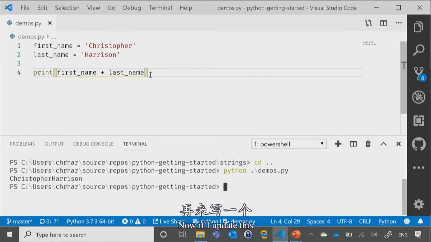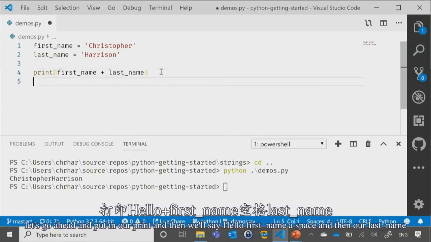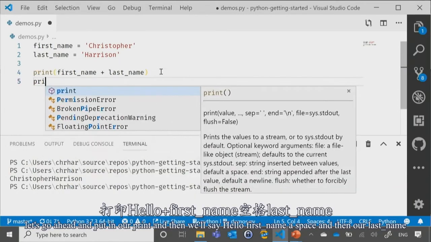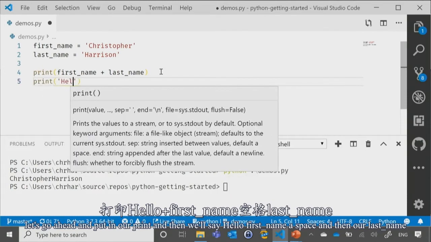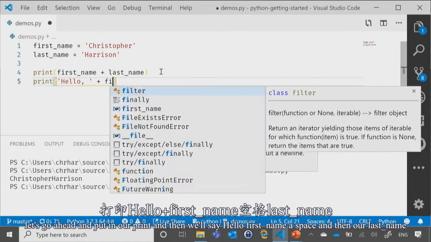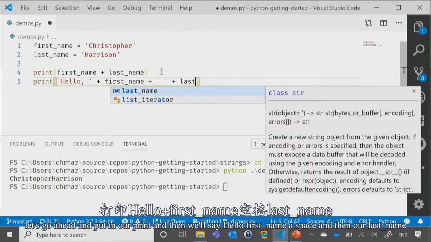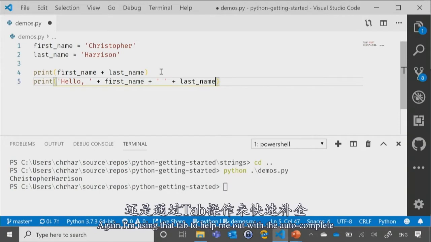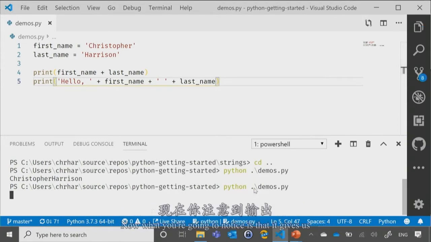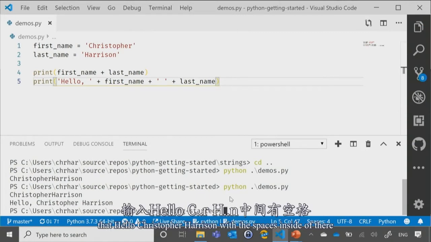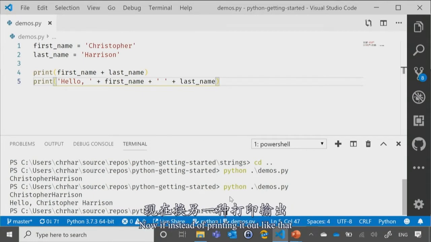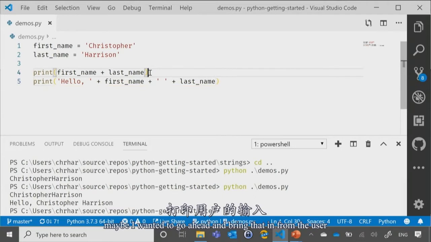Now, if I update this, let's go ahead and put in our print, and then we'll say hello, first name, a space, and then our last name. And again, I'm using that tab to help me out with the autocomplete. Now what you're going to notice is that it gives us that hello Christopher Harrison with the spaces inside of there.